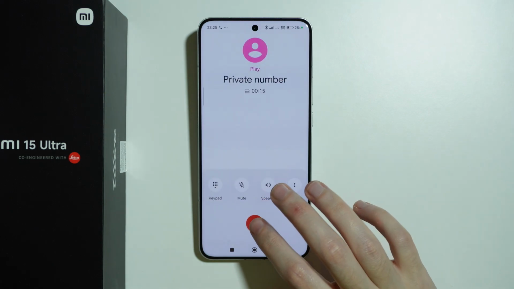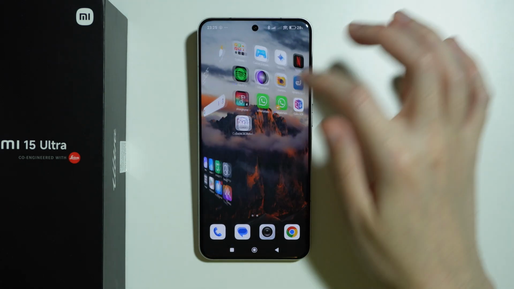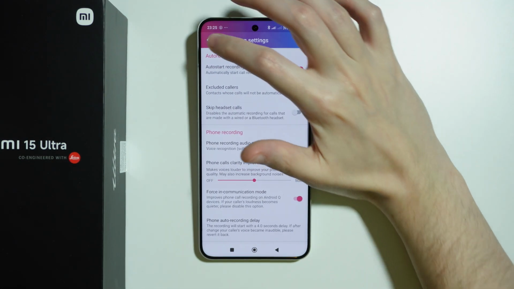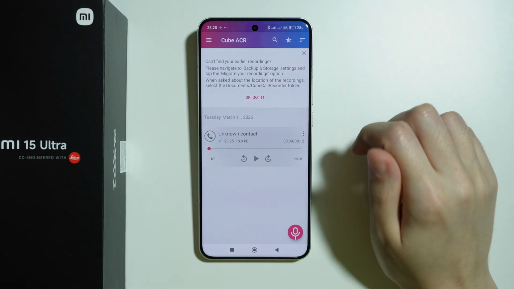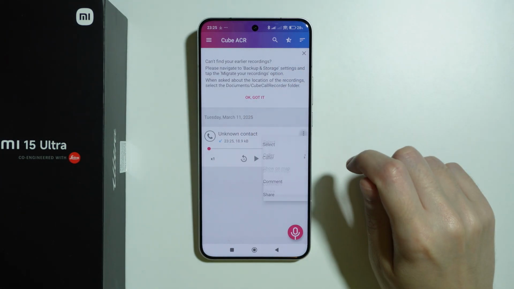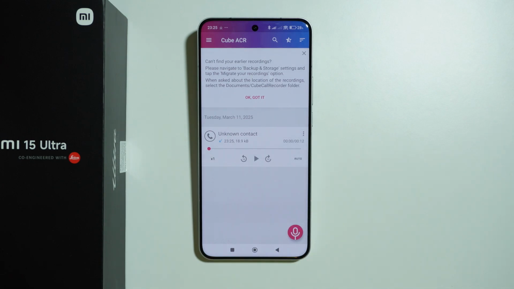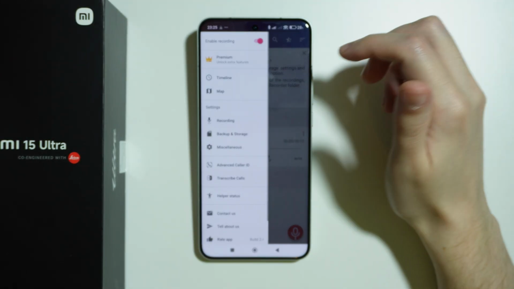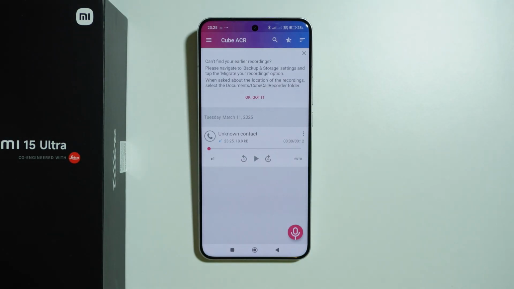Once we are done with the call and end it, we can go to the app, to Cube ACR, and you should be able to find your recording here. And that is essentially it. You can also tap on these three dots to find more options. And feel free to go through the settings in order to set up the app so that it works exactly as you wish it to work.